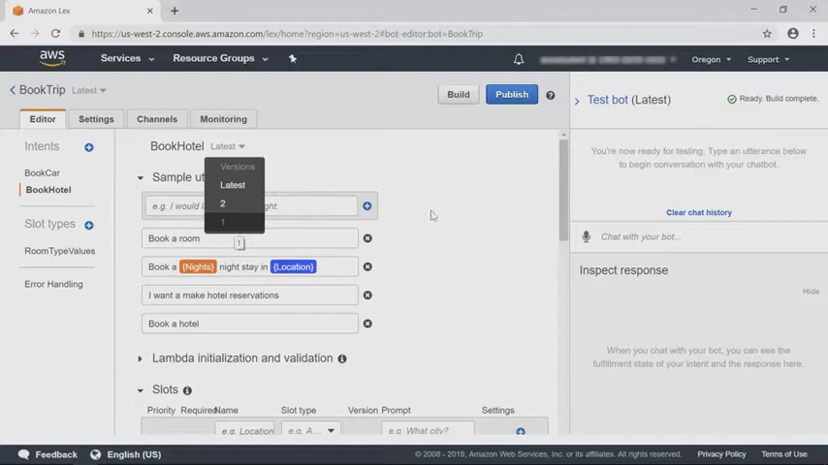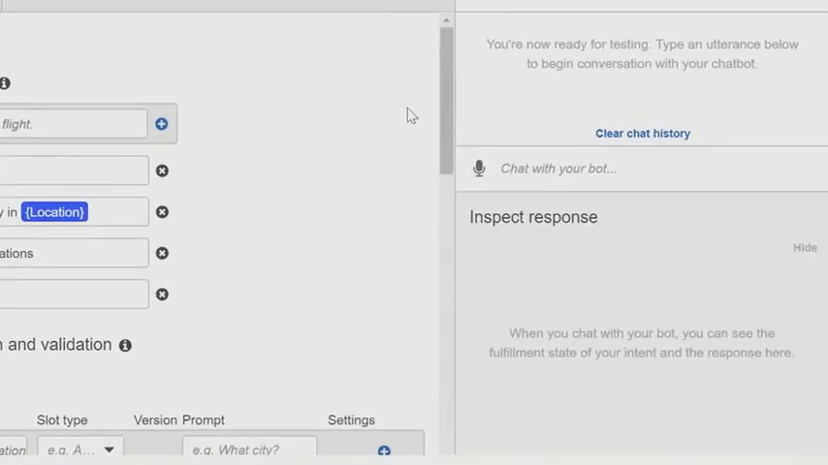Before we move on with the bot versions, let's make sure that this bot is actually working. I can do that using the test bot interface on the right, and I can now interact with my bot either via text or voice. Let's first try by text. Book a hotel in Boston.